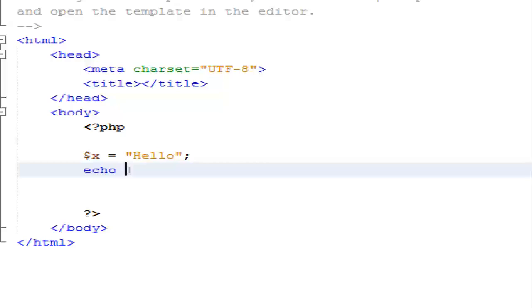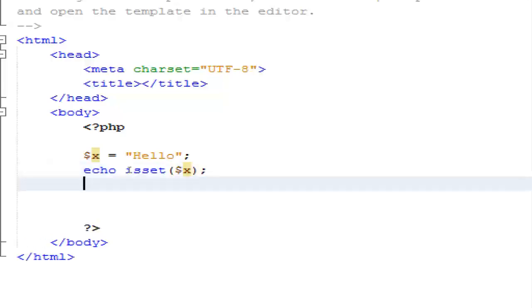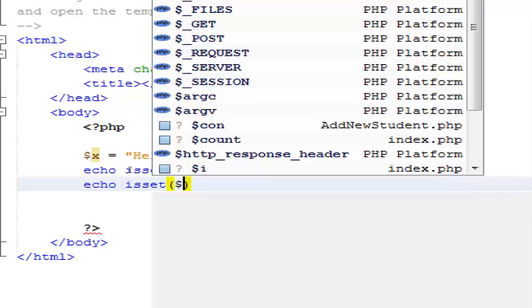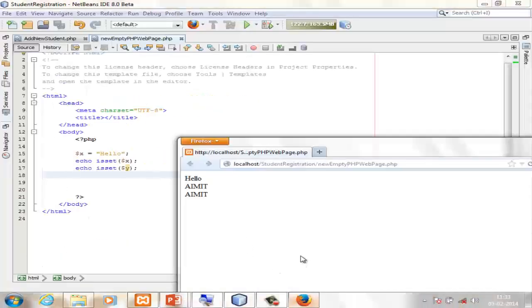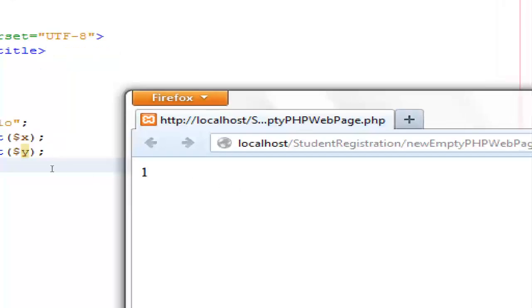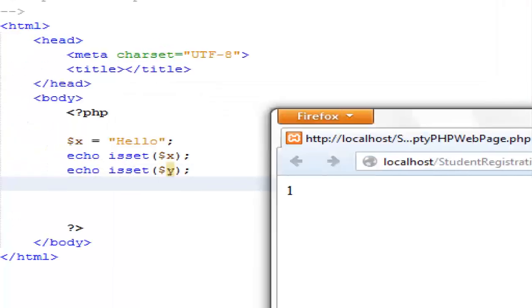I'm going to say echo isset $x. So what's the meaning of this one is I'm just asking, is the value x set. I'm going to go over here, echo isset $1, which is not declared. Then I'm going to run this particular program, see what's the effect of this one. I will just refresh it. So you notice that right at the beginning it just said this one is 1. What about the other one? Other one is actually false.